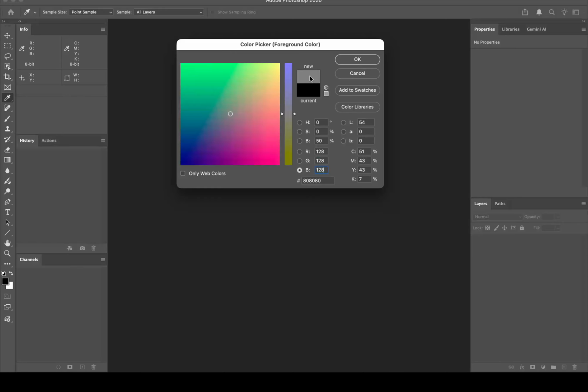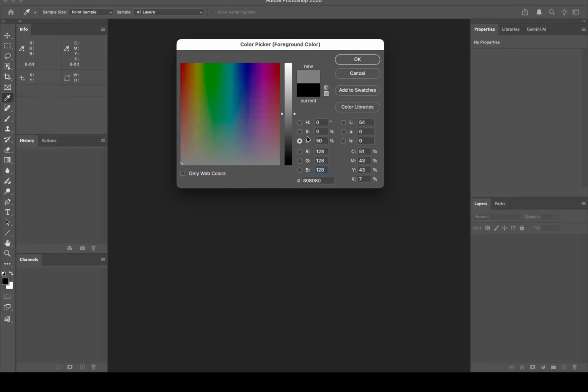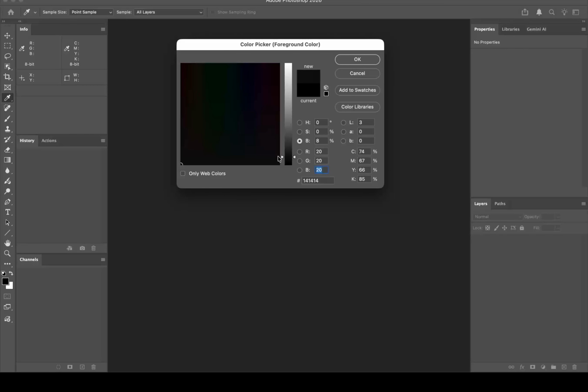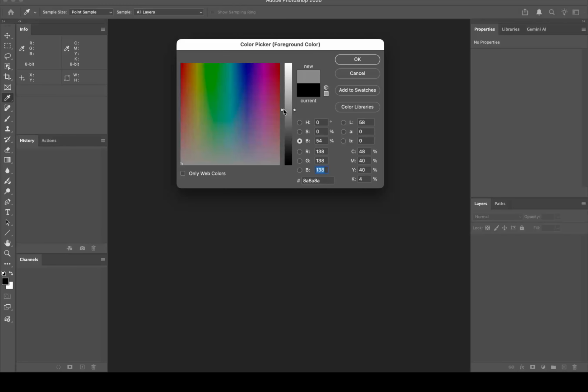You can also do this using the HSB model part right here. If you click on the B radio button, this is brightness. So watch what happens now. I'm going to take it all the way to the top or all the way down. Look at your RGB values as we do this. They all remain exactly the same because neutral grays are always equal amounts of RGB.